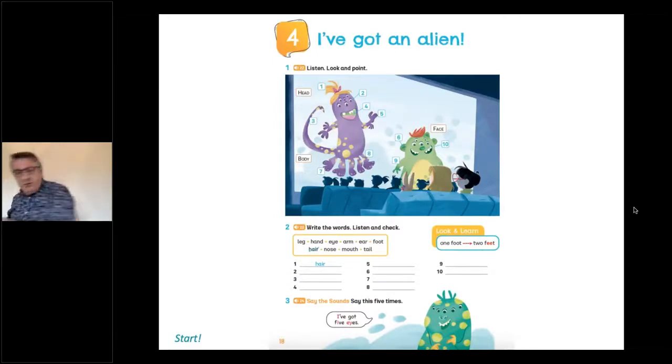Here's another idea which some teachers do and some don't know about. So okay, look at this picture. Looks like we're teaching legs, hands, eyes, arms, ears, feet, foot, hair, nose, mouth, tail. Right, great. I could show the picture, but why don't I do this with the kids? I'm going to come back to my screen, stop sharing. Right, hello again. Do you know this idea?